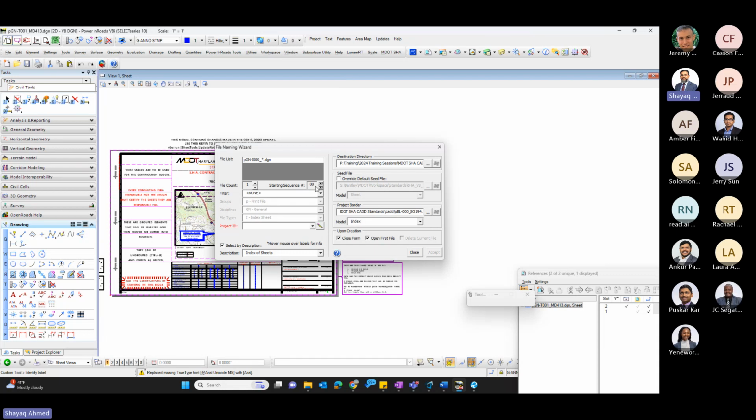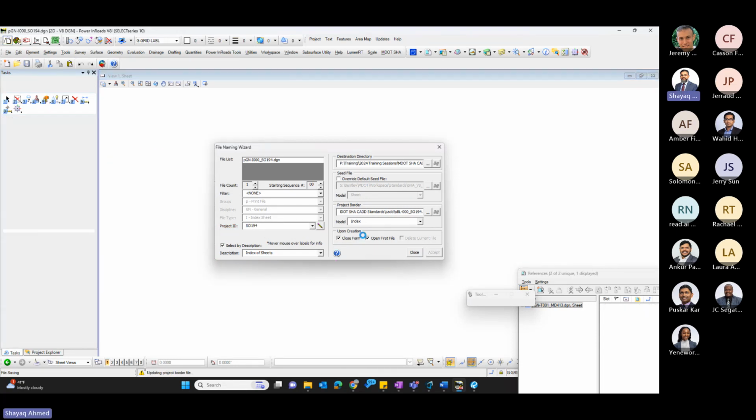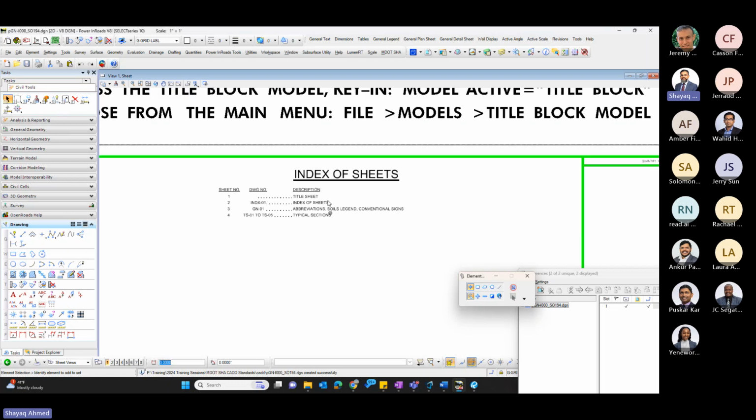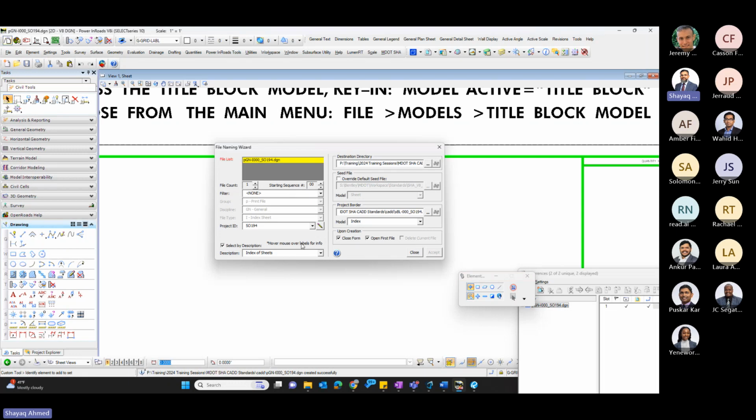If you anticipate more than one index sheet, like hundreds of sheets in your project, you can create 1 and 2. But most of the time you can accommodate most of the sheets into one index of sheets. So do the same thing, accept it, and it will create an index of sheets. And you can place all the index, or you can update this index of sheets. Similarly, you can do the other sheets as well.